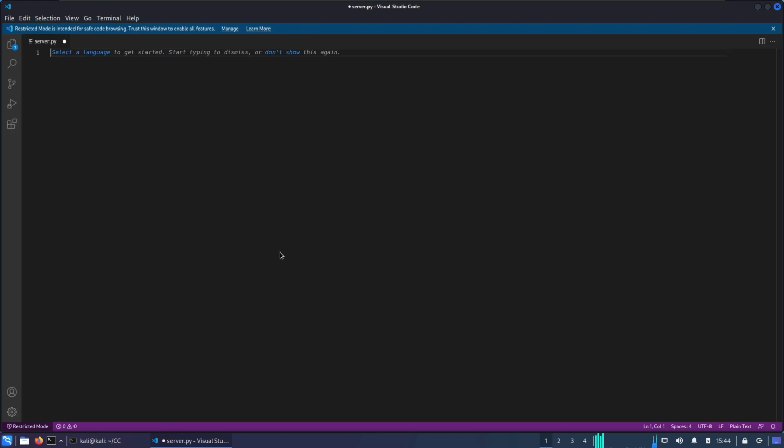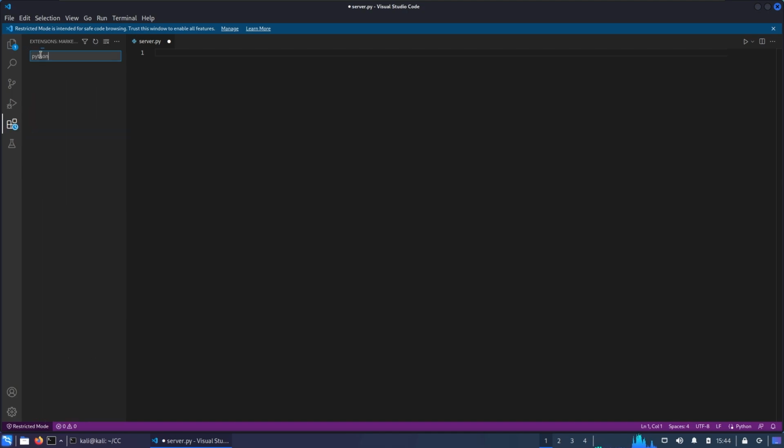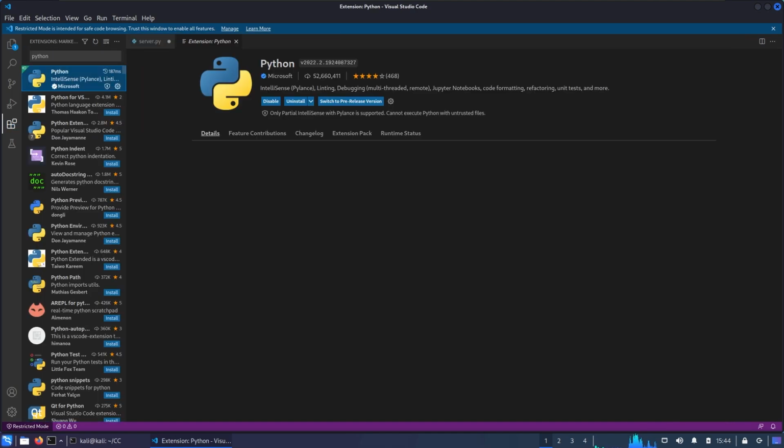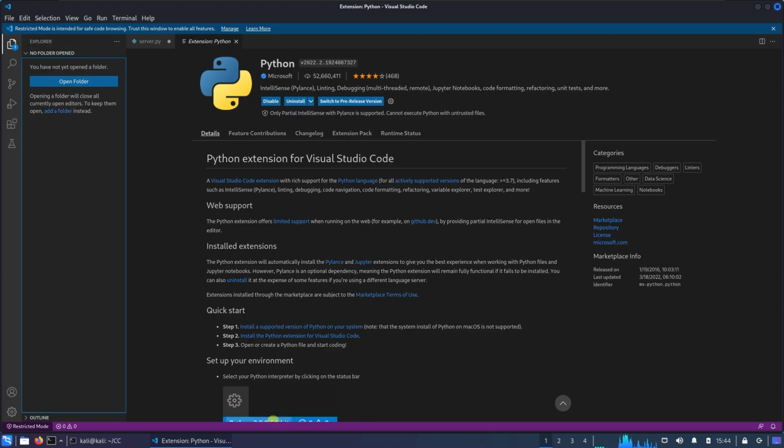So make sure to have your Python module installed. You can install it by creating a simple py file and the pop-up should appear here, or simply go to extensions and type Python. So yeah, there is your Python extension. This pretty much gives syntax highlighting and many more things. So I think it has a debugger, but yeah, never mind.